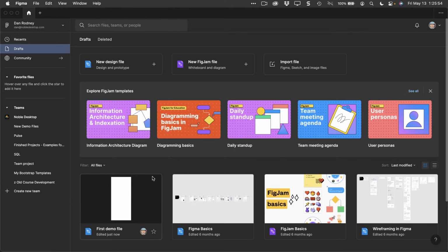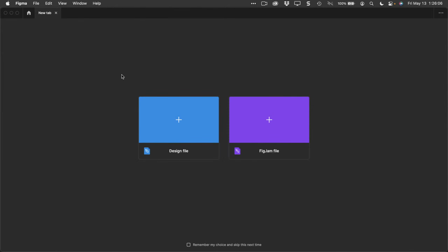I'm logged in with the same account, and you can see the files already here because I'm logged in with that same account. But because I'm in a desktop app, I have a home button up here, and I also have a plus button. The plus button up here would let me go and create a new design file. So remember, this is Figma design that we're talking about as opposed to FigJam. So I could create a new file that way.